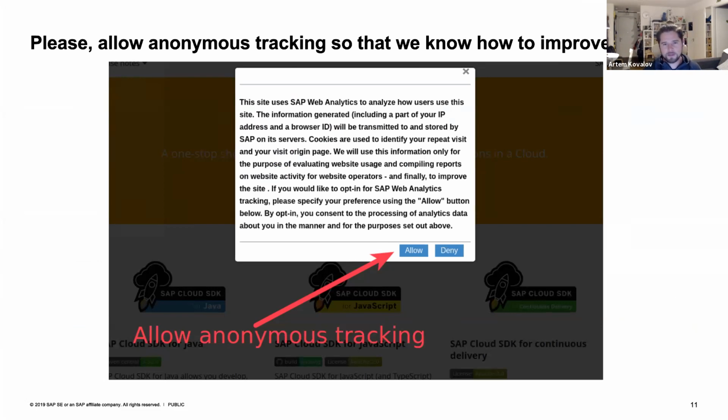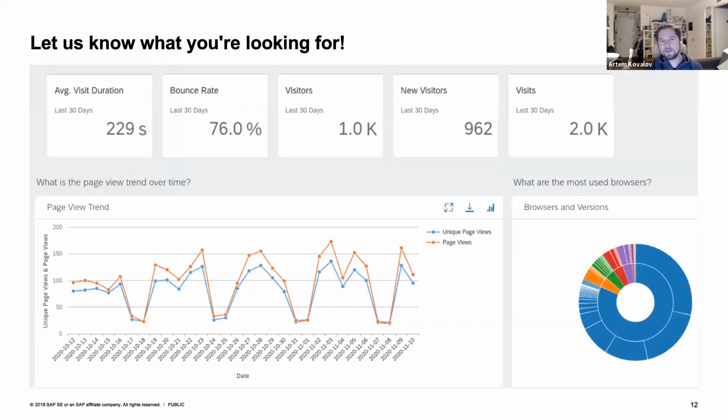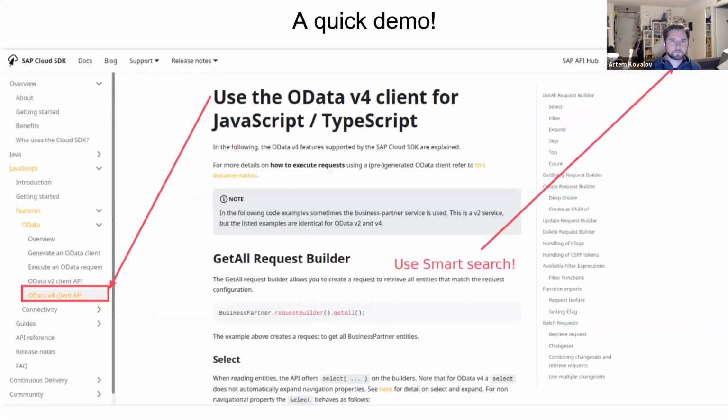That's why we have this tracking installed, and we ask you to allow us to see what you're doing, because that's actually one of the things helping us improve. And this data, we have on average 2,000 visits per every 30 days as a running window. So that's an enormous amount of information for us to know what you're looking for and to improve in the places where you most need it.